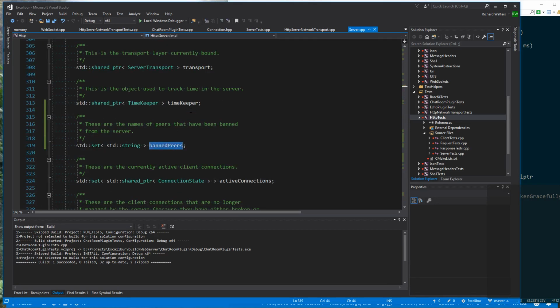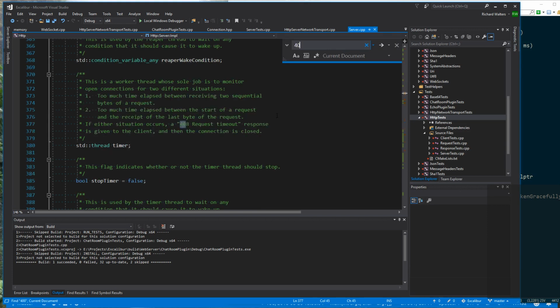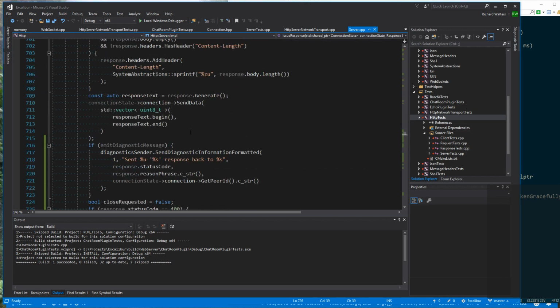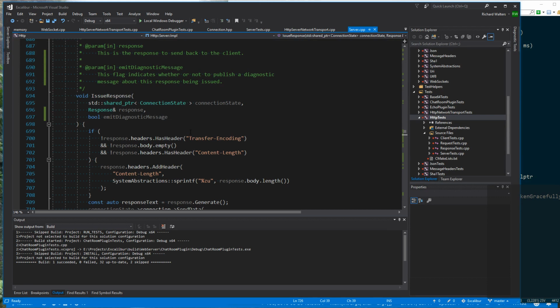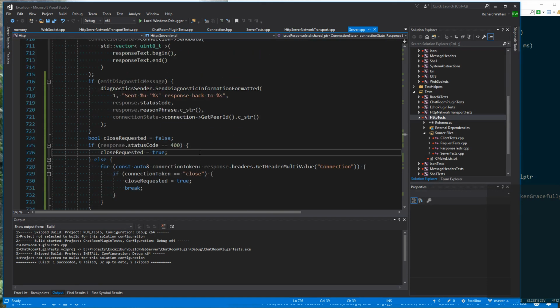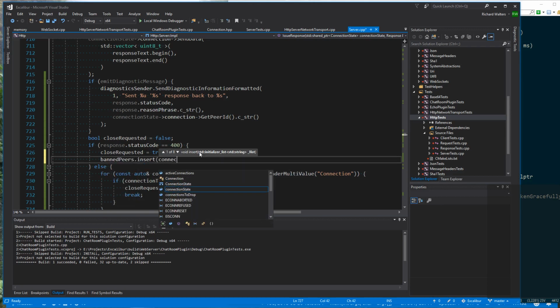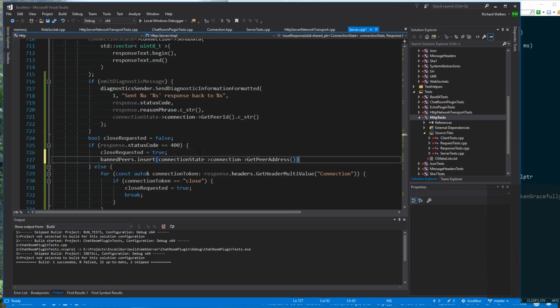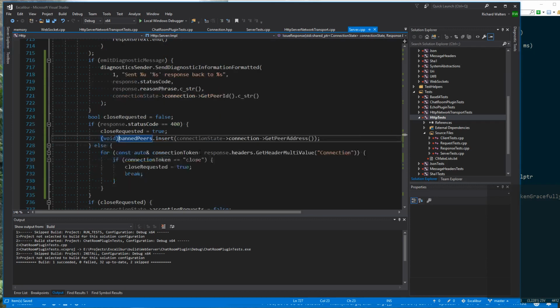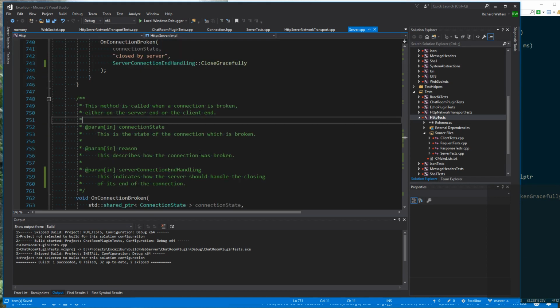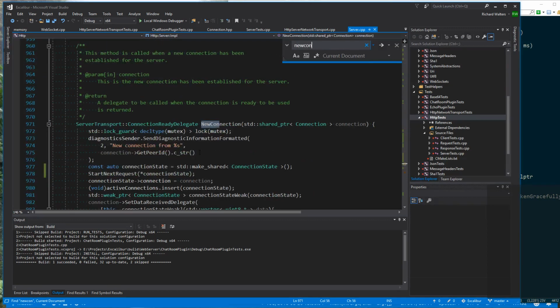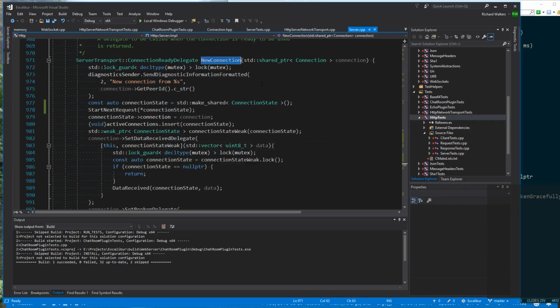Banned peers. So I think what we want to do is we ban them if it's 400, right? So yeah, we have access to the banned user. So banned peers dot insert connection state get connection get peer address. So we ban them right there. And then what we do, I think, is when there's a new connection, we'll ban that. We'll just close it immediately if they've been banned.